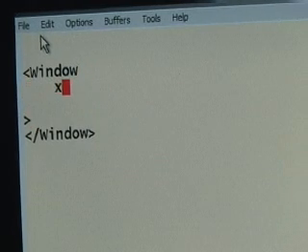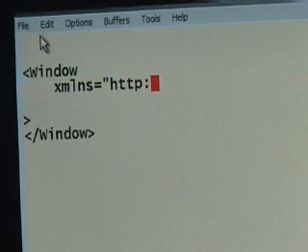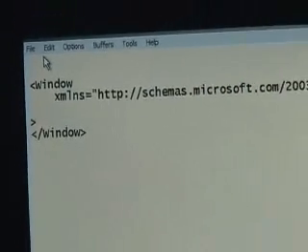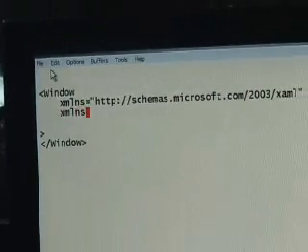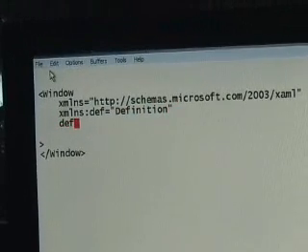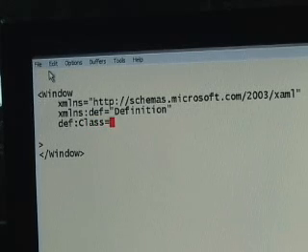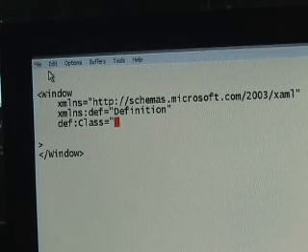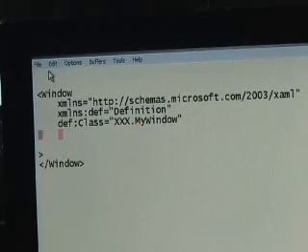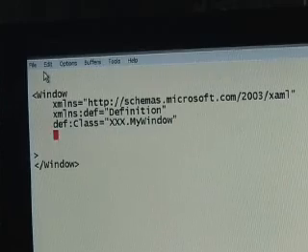We need to include some XML namespaces. We're going to start with the default namespace for XAML. We're also going to include the definition namespace. This lets us give directions to the compiler. We're going to specify the class name to be the same class name that we used in the code-behind file. We can now move those property sets into this markup file also.